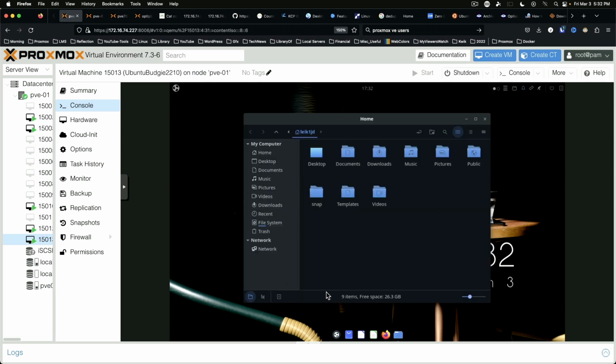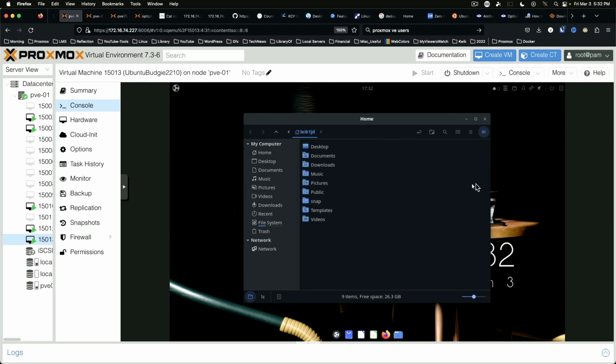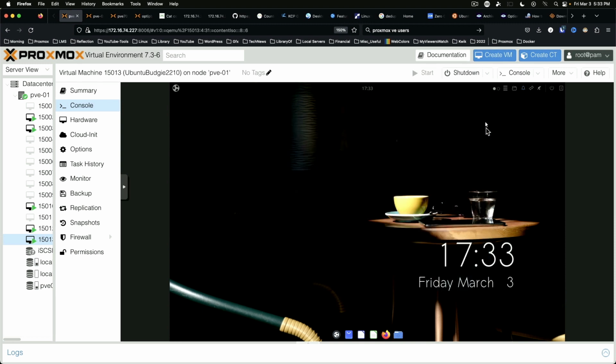Take a look at the file manager real quick. We've got a Mac-centric layout, I guess you could call it. We've got a list view. We've got icons. You can add a folder. All of the normal things that you would expect.